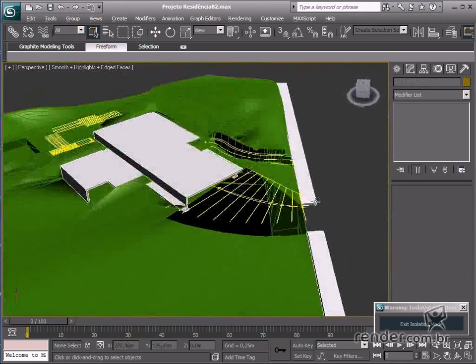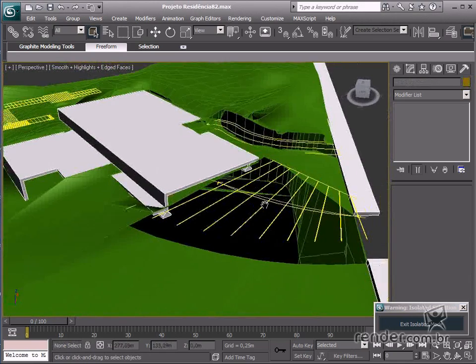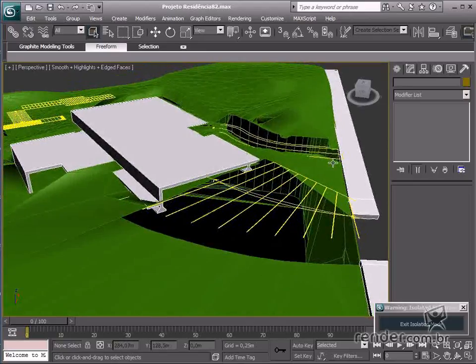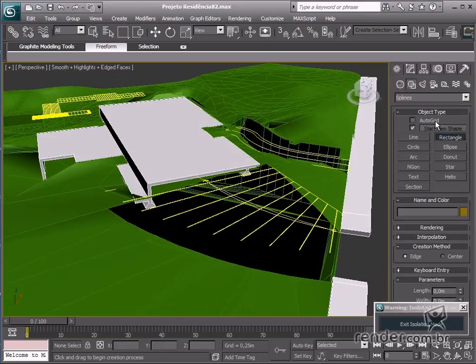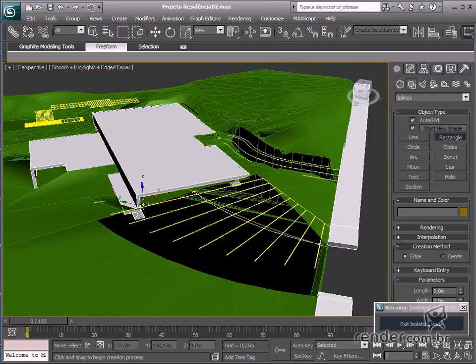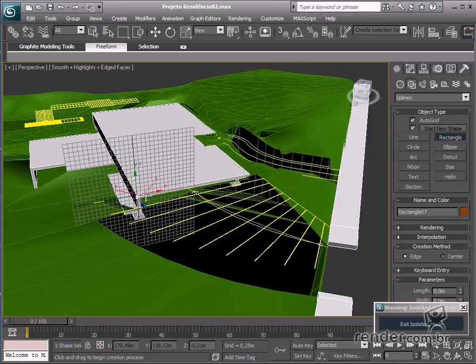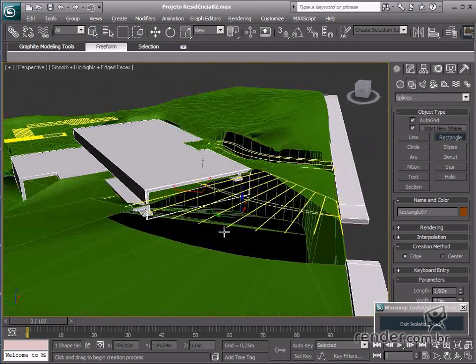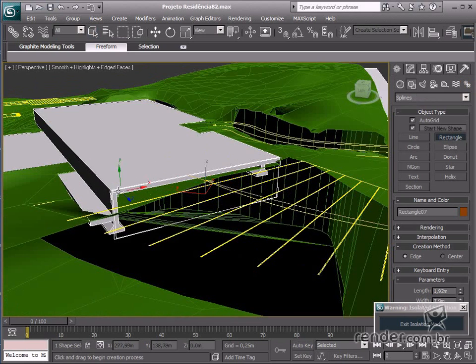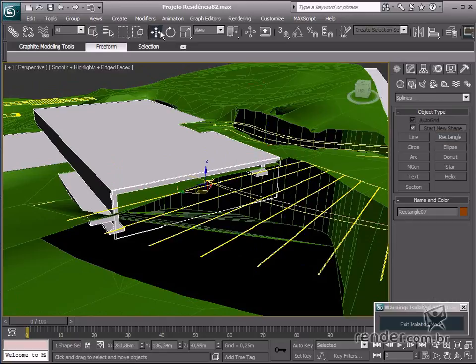Let's create a rectangular base for creating the ramp. Click Rectangles in the Shapes category. Enable the Auto Grid mode. Auto Grid ignores the displayed grid in the object being created. A grid is based on a face. See how the rectangle was created conforming to the floor face. We can adjust the rectangle to correctly fit the base.